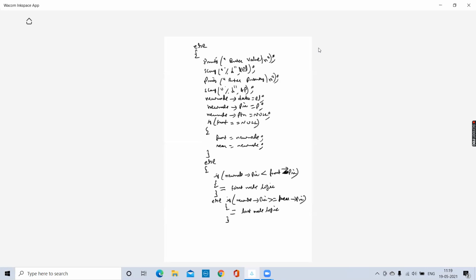You have to take a temp. Did we take a temp here? We have not taken a temp. Take a temp also, node star temp. Why is I required? We move the temp, and when I move, I'm comparing temp arrow PRI, whether it is less than or equal to new node arrow PRI. So we don't require I, because the number of nodes is not known. Please make a note of it.